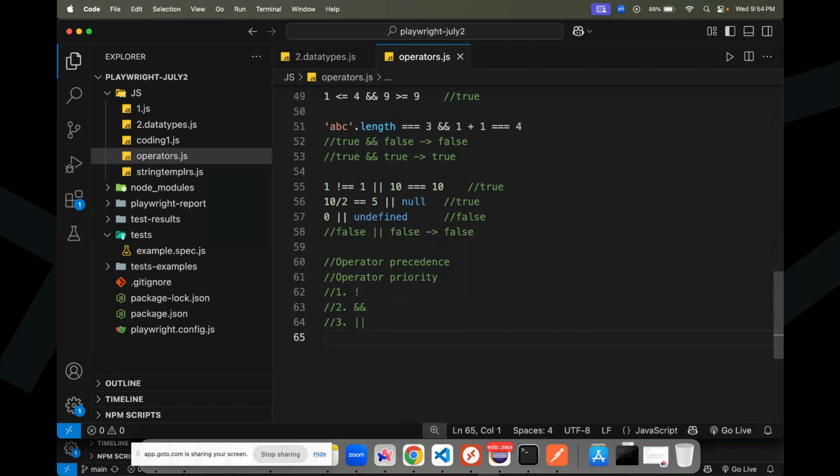But we can alter the priority. Anyone can tell me how I can alter the priority? By using something called brackets. Exactly, brackets. In India we have BODMAS, in the US we have something called PEMDAS.